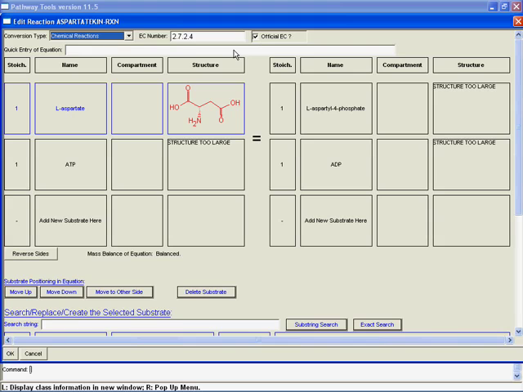Below that, we have the quick entry box, and this is where you can actually just type in the full reaction equation. And that's typically how we end up doing it. And I'll show you what that means a little later.